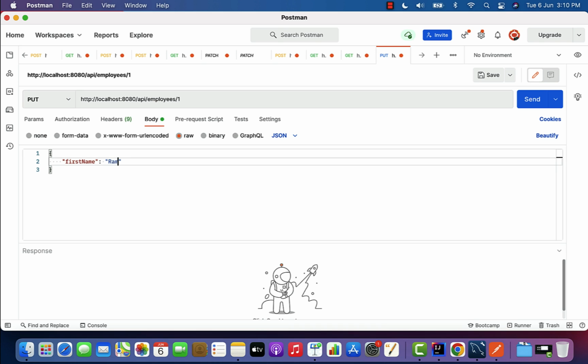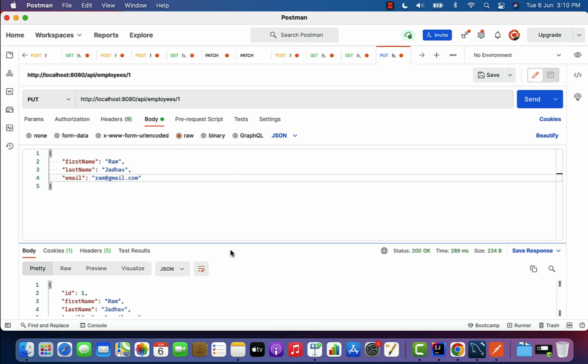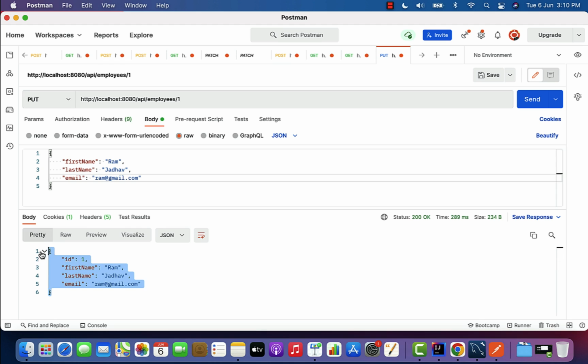Alright, so let us go back to Postman Client and here let us give the updated first name, that is Ram, and last name Jadhav, email ram@gmail.com. Next, go ahead and click on the send button over here, and there we go. You can see the response. The first name is updated, last name is updated, and email is also updated.